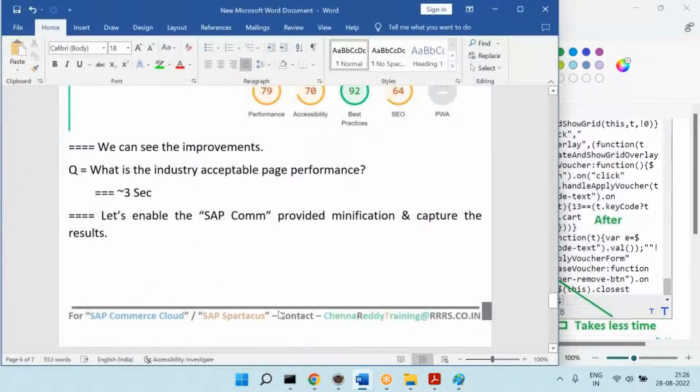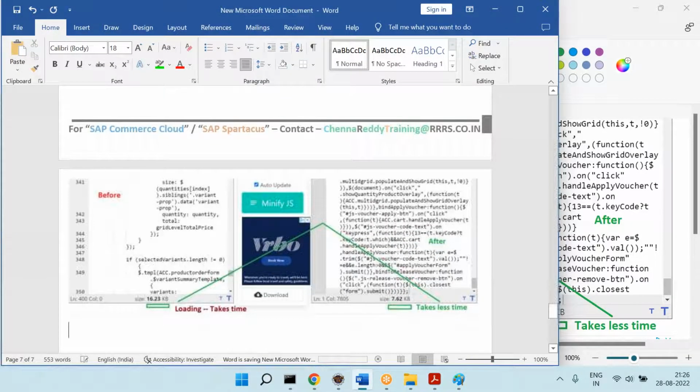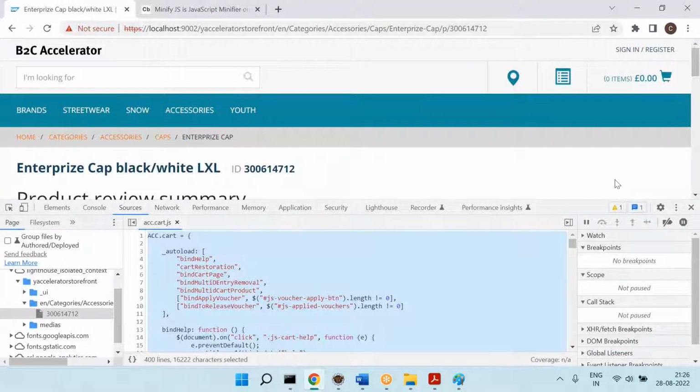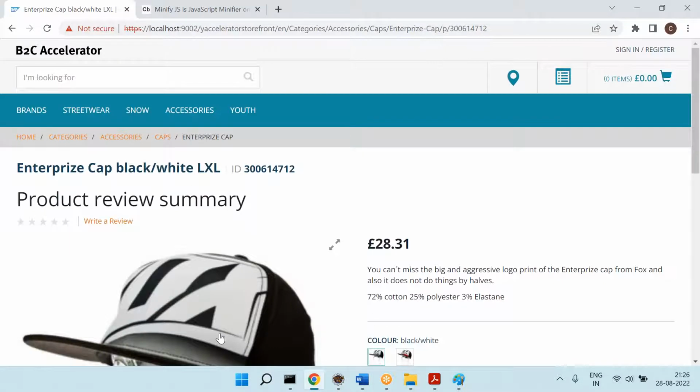These are fantastic conclusions here. So like this, we captured the screenshots. Now let's enable the minification. To enable the minification, SAP Commerce is giving a flag for us. What is that flag? Let me show you.